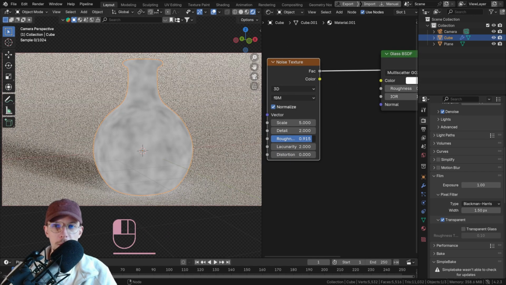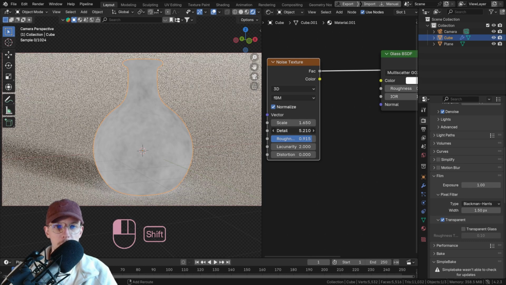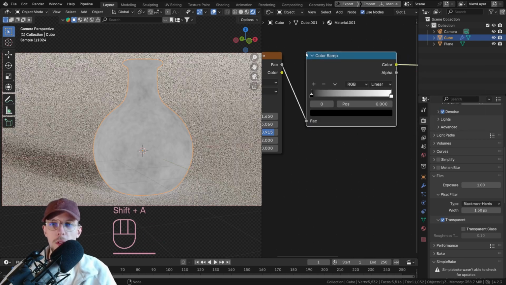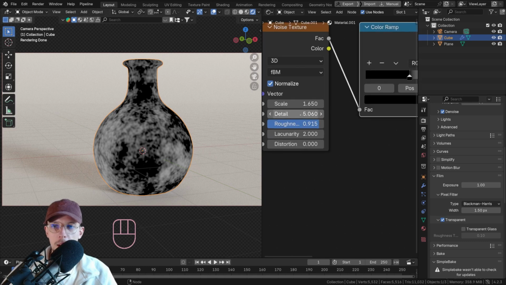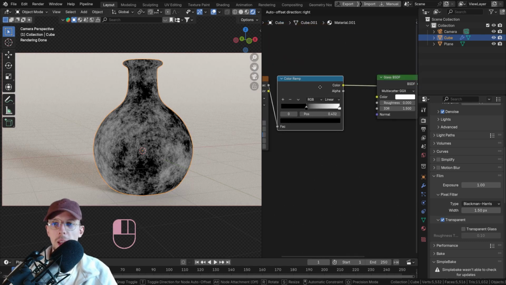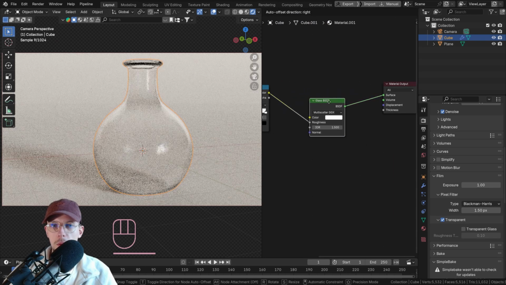Let's add a little bit of roughness, add a little bit of detail as well, and let's crank down the scale a tiny bit, and maybe a bit more detail. There we go. Drag it to the left, hit Shift A, find a color ramp converter, and let's drag these values a little bit closer as well. Now perhaps we need even more detail. I want a nice level of detail, something like that. And then we can crank that into the roughness of our glass. There we go.